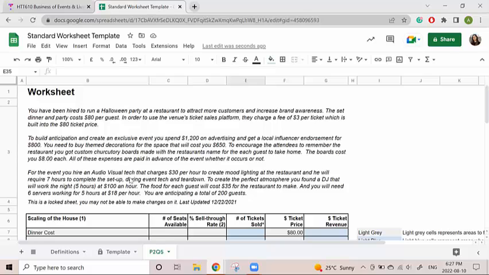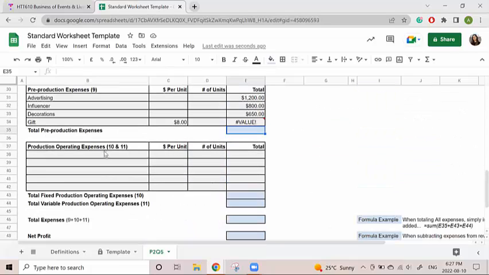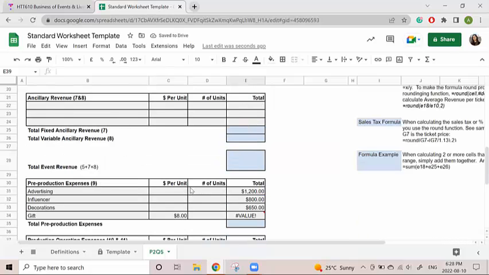For the event, you hire audiovisual tech that charges $30 per hour to create the mood of the restaurant. You'll require 7 hours to set up during the event as well as tear down. So AV, $30, 7 hours, and then we're just going to multiply those two together. Since this is happening during the event, it will be a production operating expense.